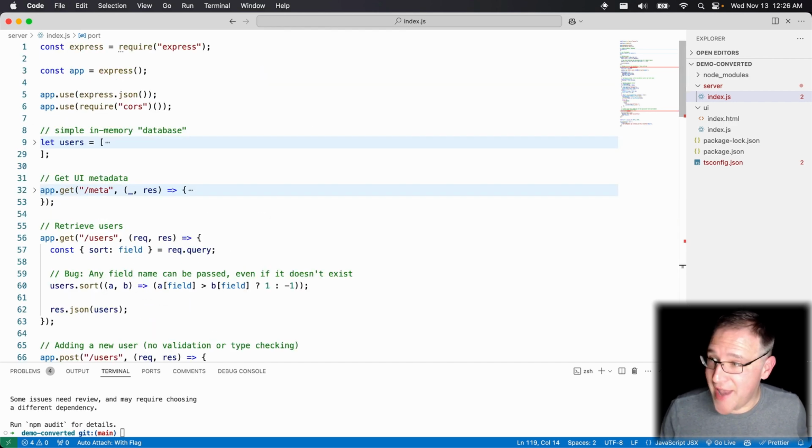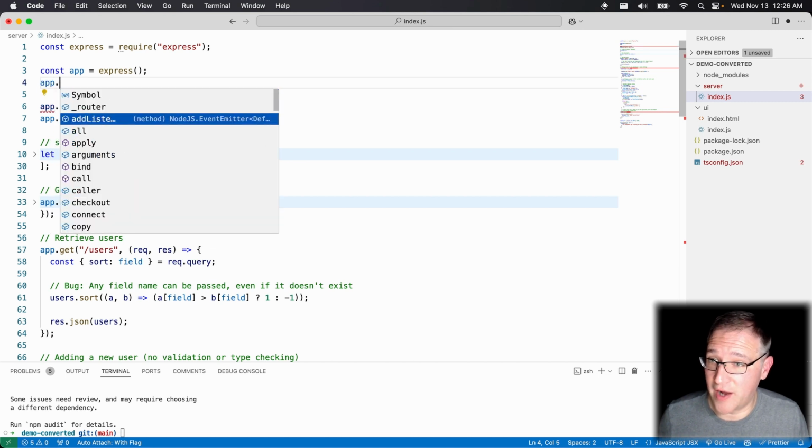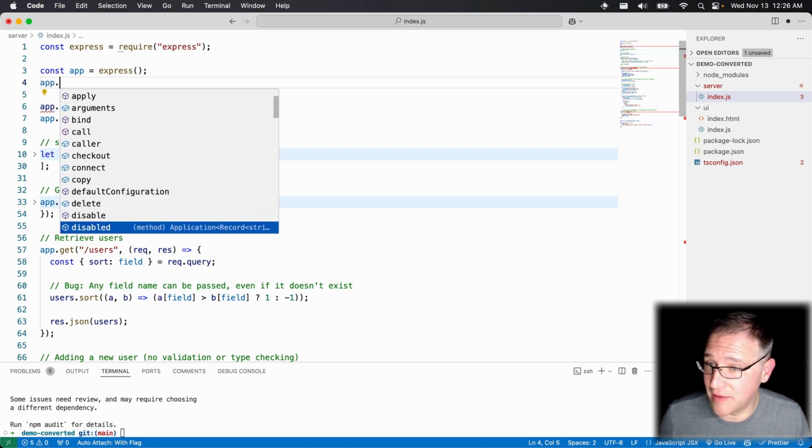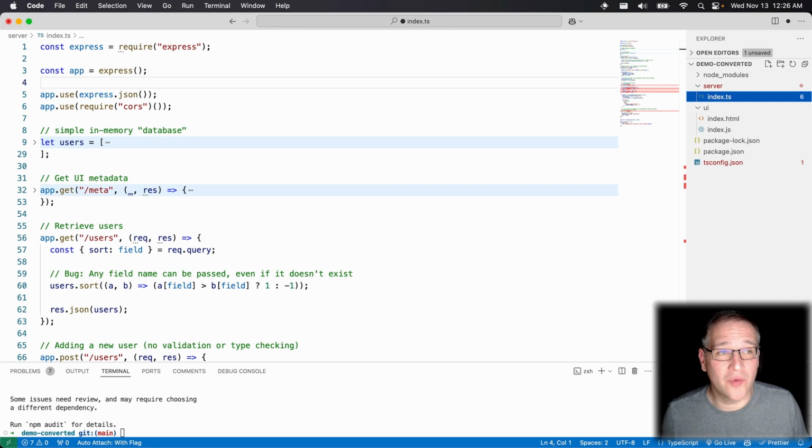All right, now we've installed these types. And again, when I hover over this, you can see I'm actually getting this autocomplete and everything on my JavaScript files, right? It's not that great, but it is a lot better. Let's make it even better by converting to TypeScript. So finally, we'll rename this to .ts.